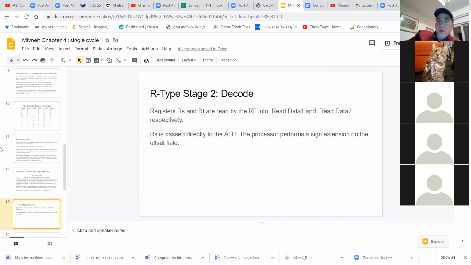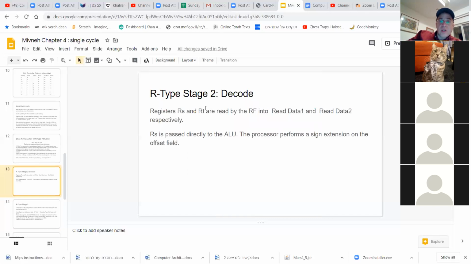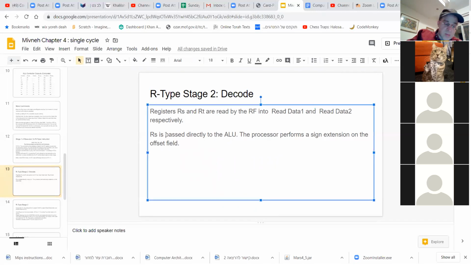RS and RT are read by the RF into the read data 1 and read data 2 respectively. RS is passed directly to the ALU and the processor performs a sign extension on the offset field. RS and RT are read by the RF and put out there. Also, RS is passed directly to the ALU. The processor performs sign extension on the offset field.